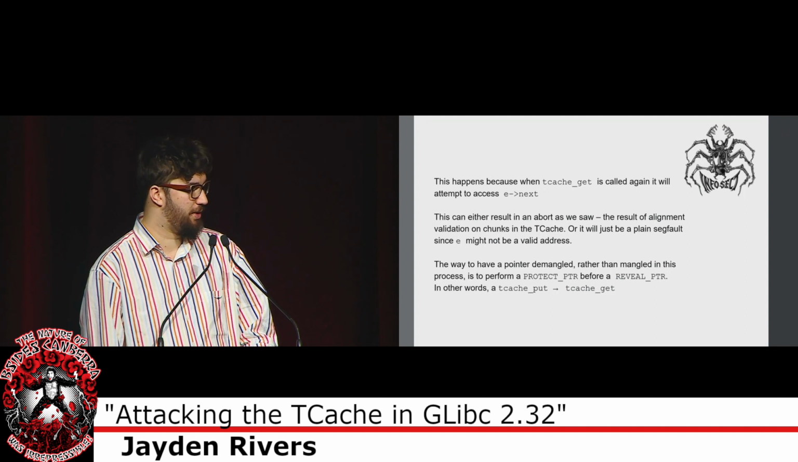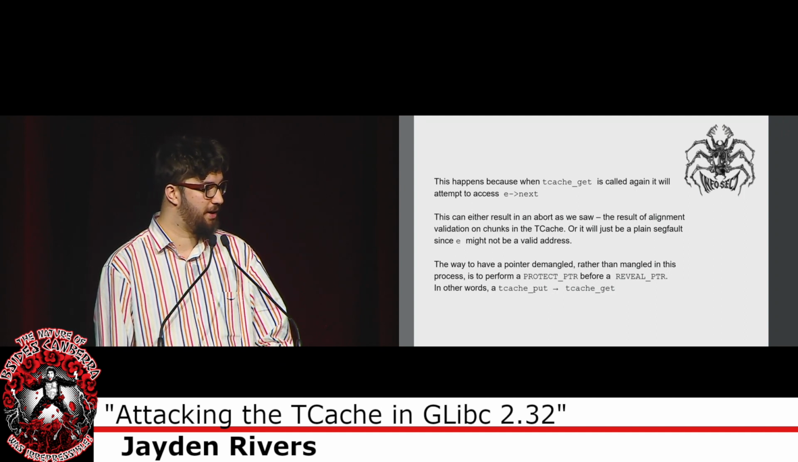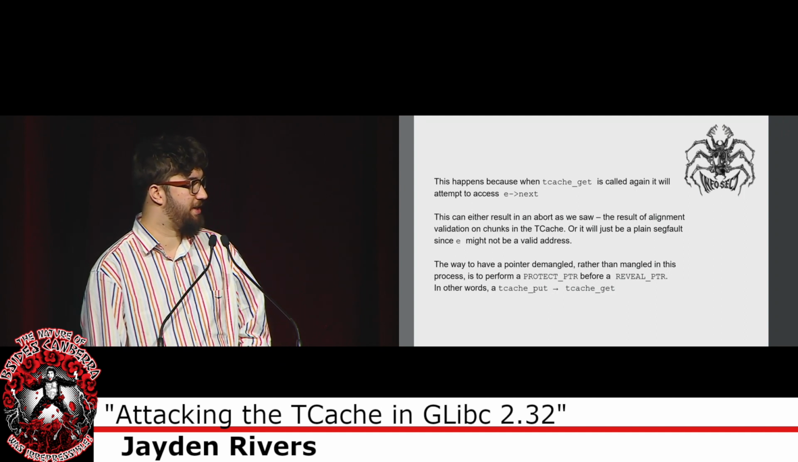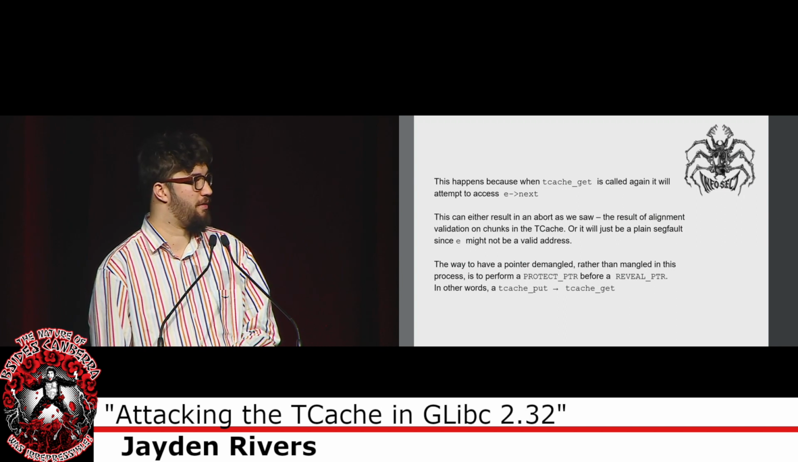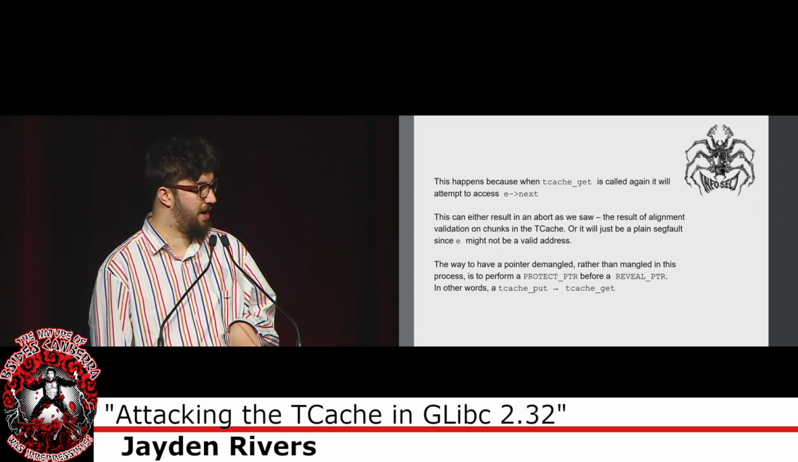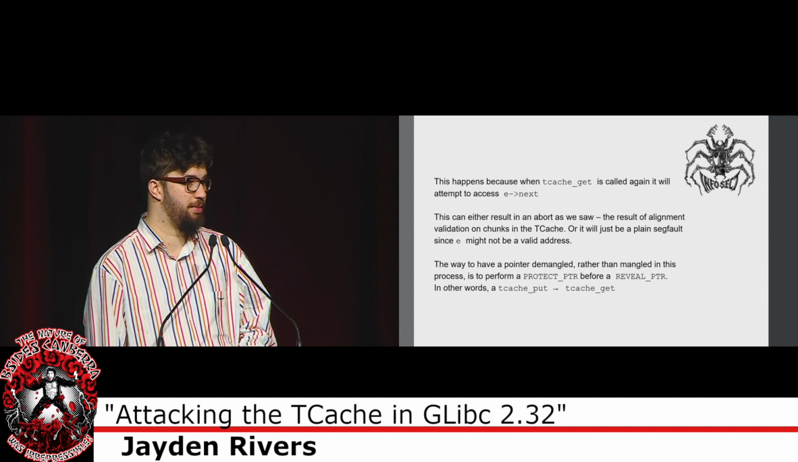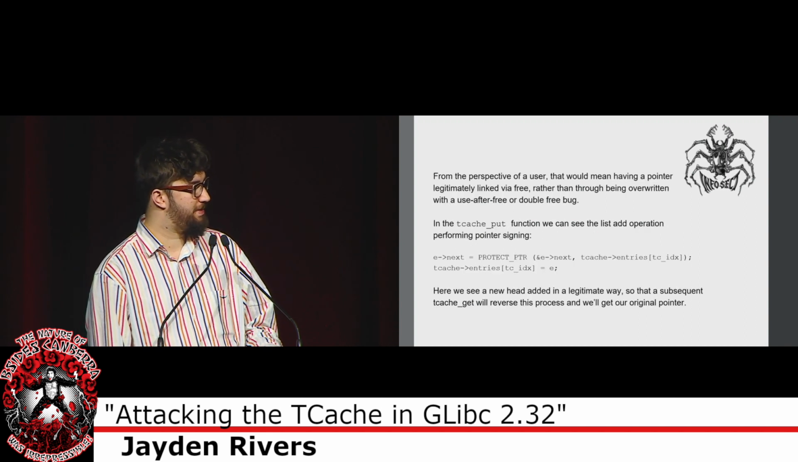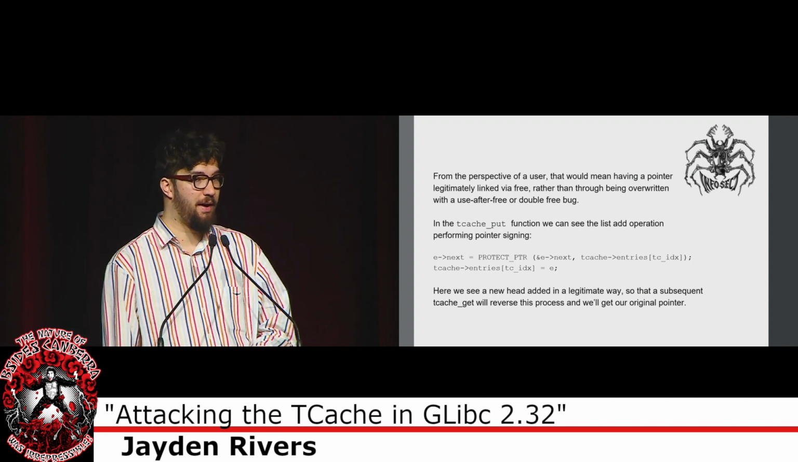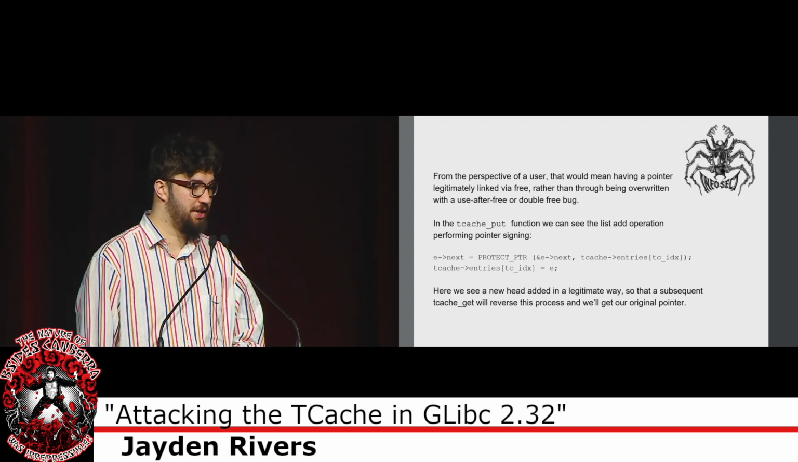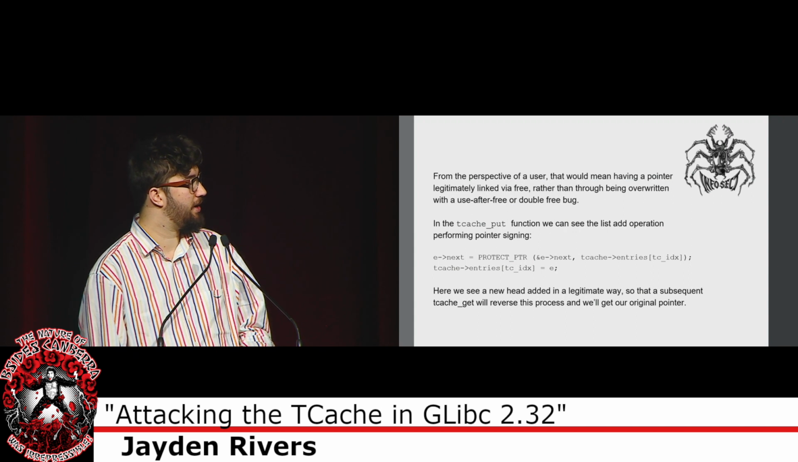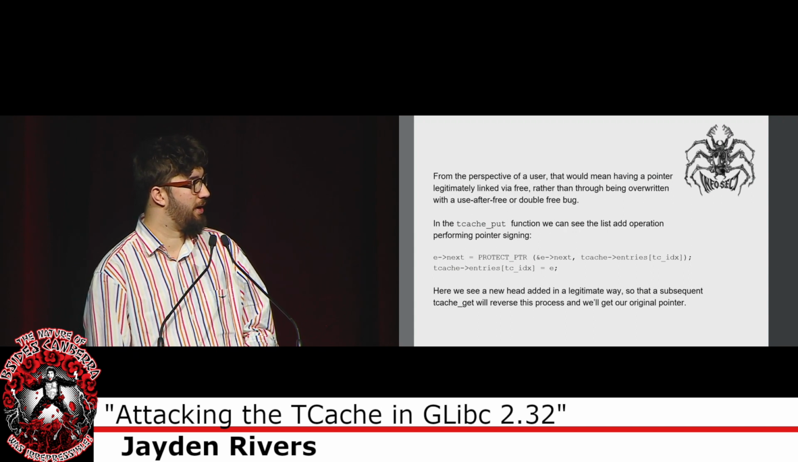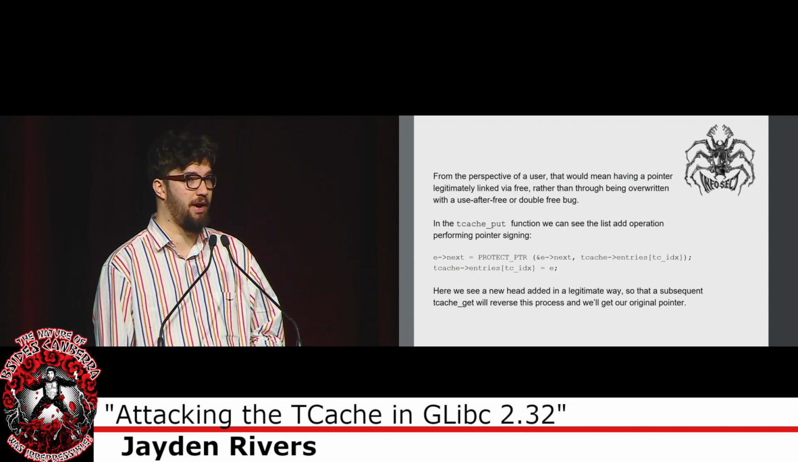The way to have a pointer demangled rather than mangled in this process is basically to perform a protect pointer before a reveal pointer. And this kind of abstracts into a Tcache put before a Tcache get. So from the perspective of a user, that would mean having a pointer legitimately linked via free, rather than being overridden with a use after free or a double free bug.